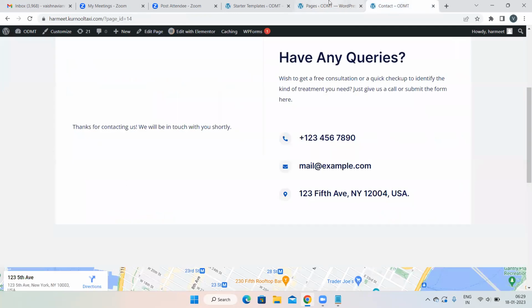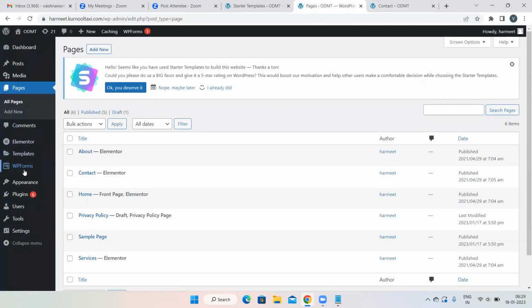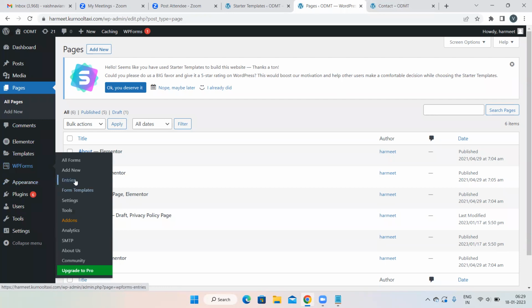Someone has filled the details. Where can you see the details? See, under WP Forms, there is an option called Entries. All right. Now, Contact Form by Subsystem was a basic plugin and a free plugin also.